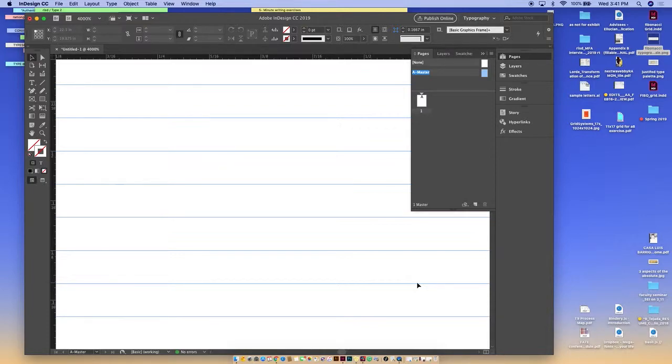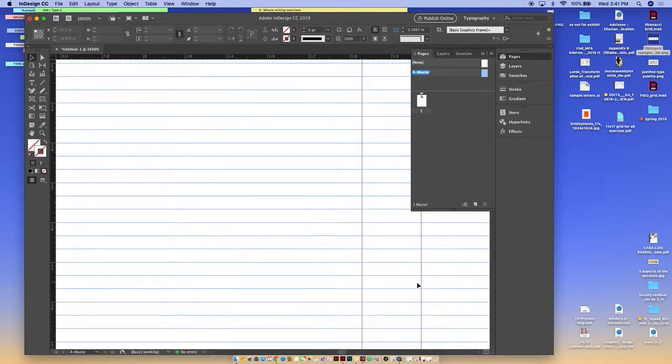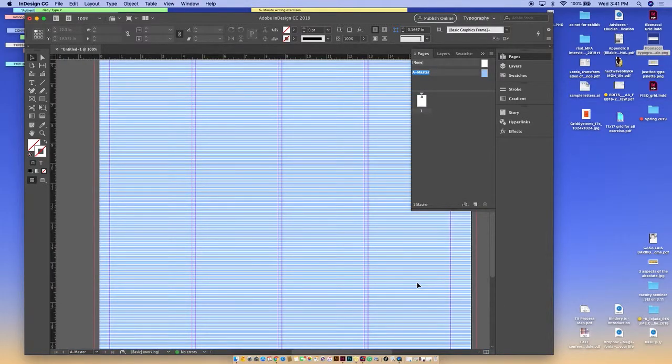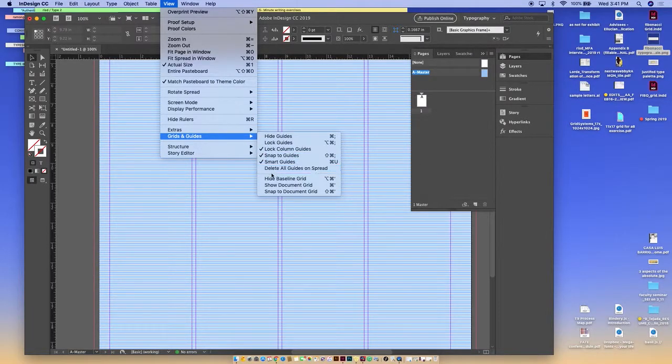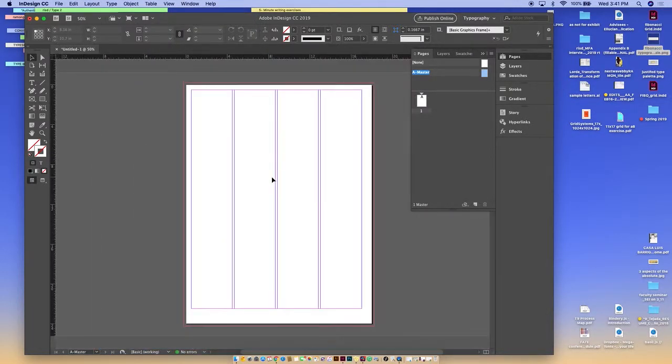Now, I suggest you do not work with the baseline grid on unless you want to get a headache in about 5 minutes, because all those little blue lines will get on your nerves so fast. See? So I don't. What you do is you force the text to sit on the baseline grid once you drop it on here. It's just too much. Got it? So you can turn that off. Grids and Guides, Hide Baseline Grid. So it's there.